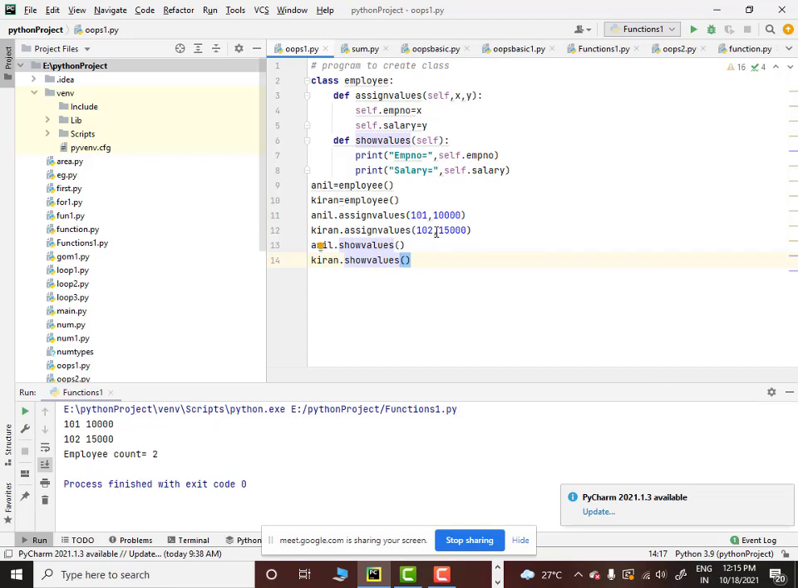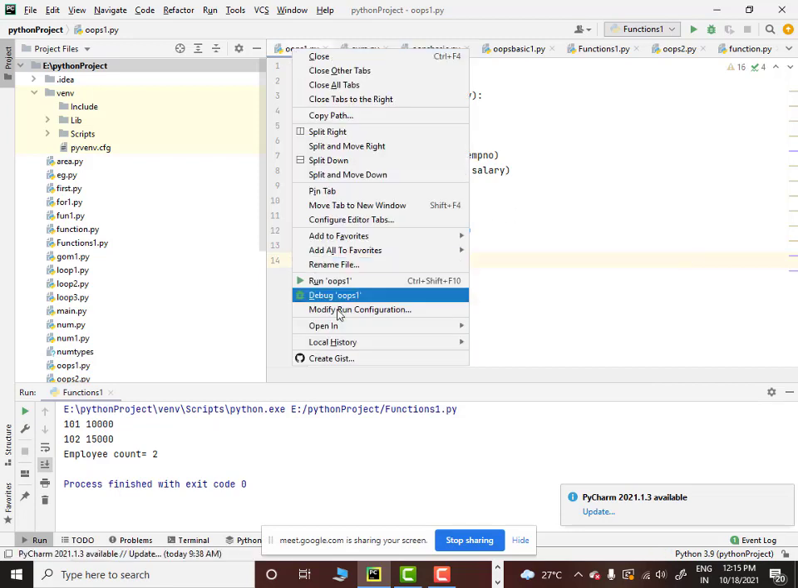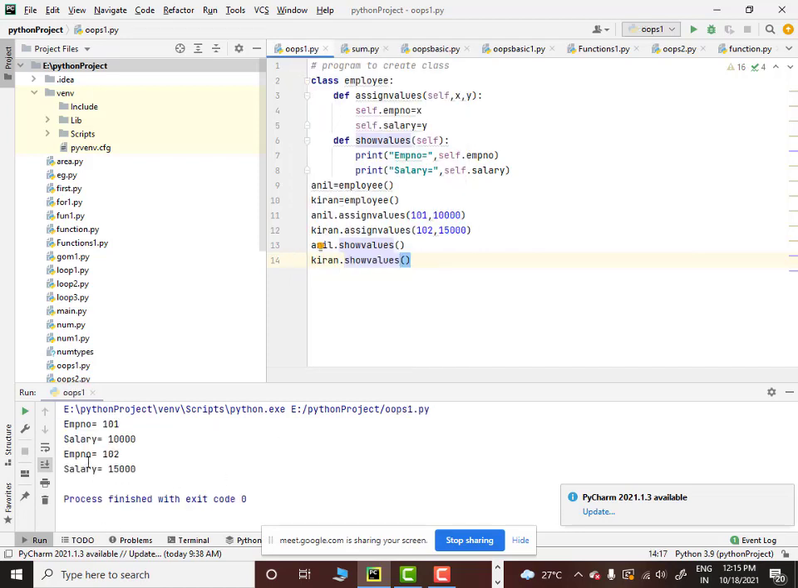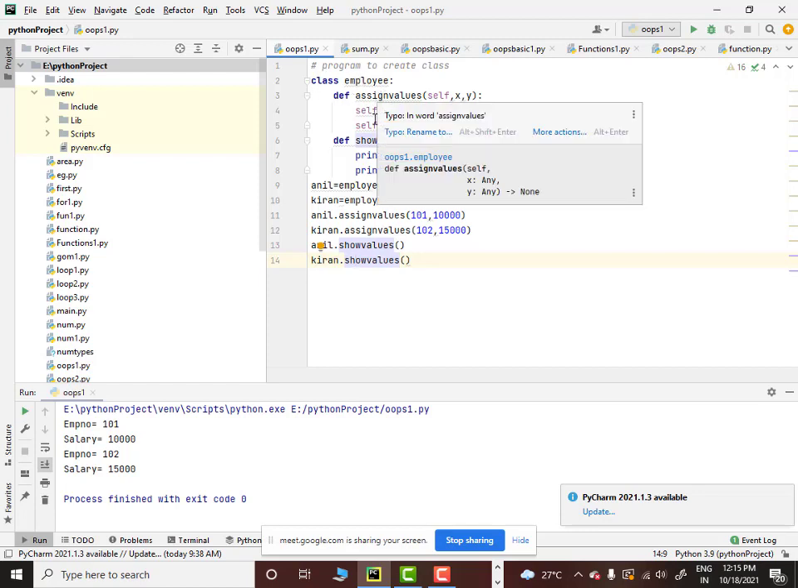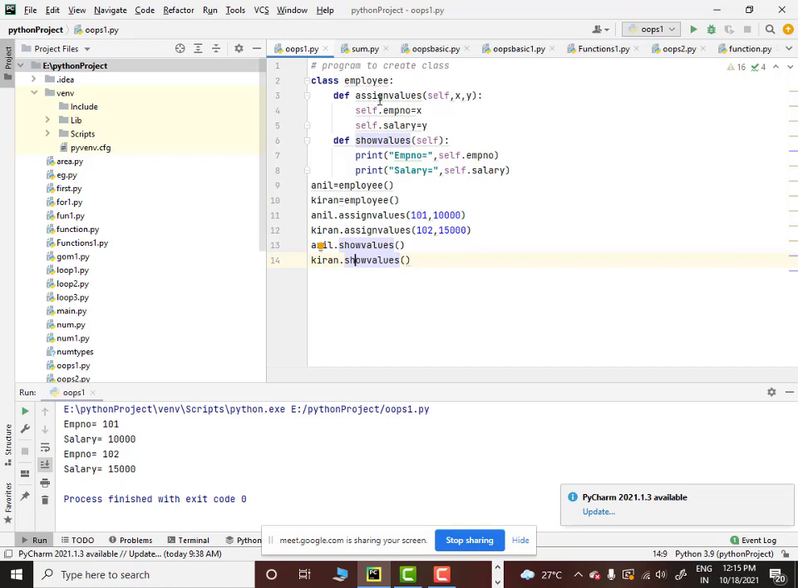So now when you run this particular program, you are getting output. So you are getting employee number is equal to 101, salary is equal to 10,000, employee number is equal to 102, salary is equal to 15,000. So now how is this whole program working? First of all, you created a class called employee. In this employee class, you have got two methods, assign values and show values. Now, what you are trying to do here is, when you say Anil dot assign values 101 comma 10,000.